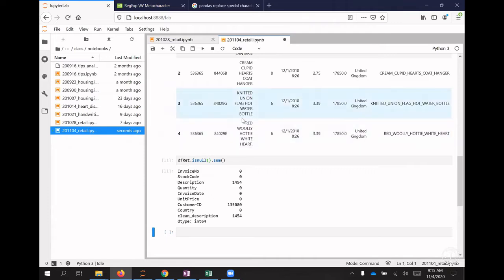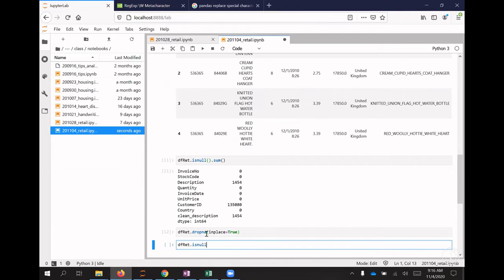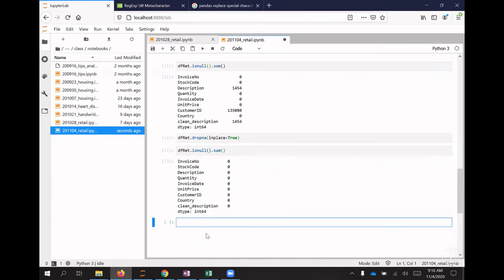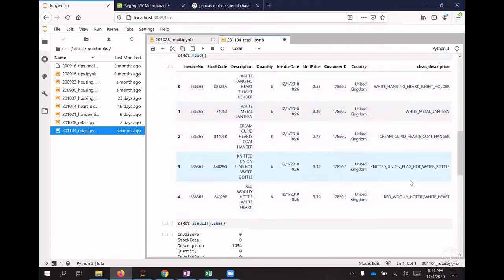Okay, so in this new data frame, we're mainly looking for description, right? We only care about description at this point. There's 1400 or so nulls, so we'd want to drop the nulls because that doesn't really give us much information. So let's do a dropna with inplace, so that we are replacing it right in. Now if we look for how many nulls there are, yes, no nulls. Perfect. So now we have a data frame that has no null values in the clean description, and all the string values are with underscores and without periods.